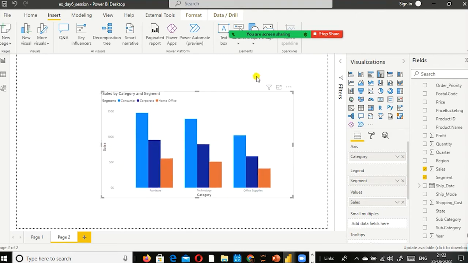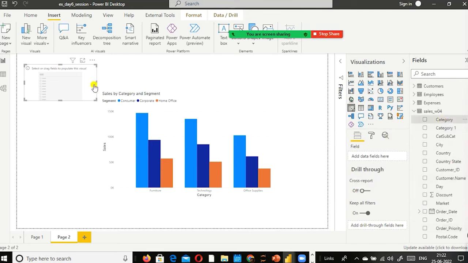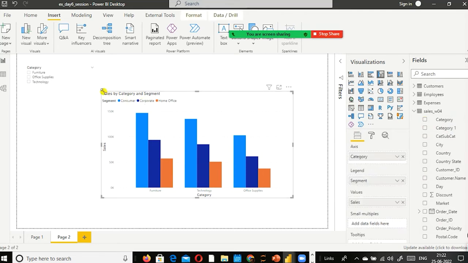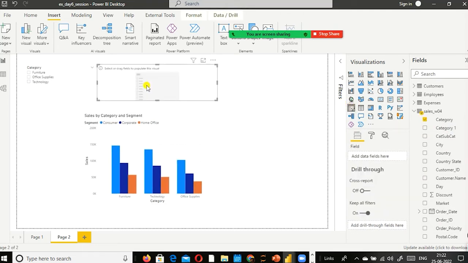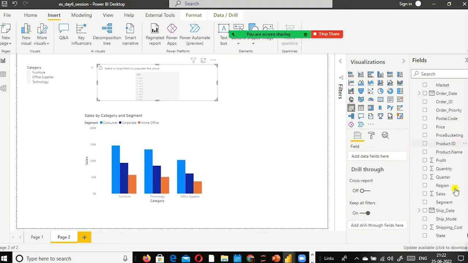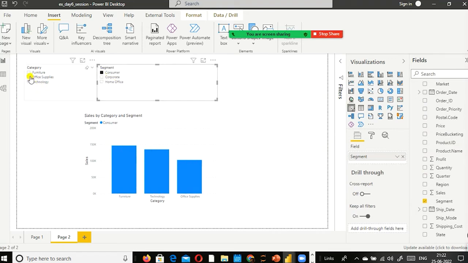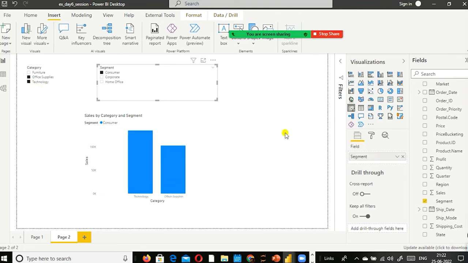Fine. So next what I do is I just go and create a slicer. I just clicked on the slicer, and I simply drag and drop category, and I'm going to create another slicer that shows the segment. For example, if I select consumer segment and within office supplies and technologies, so this is the chart, we can see that.